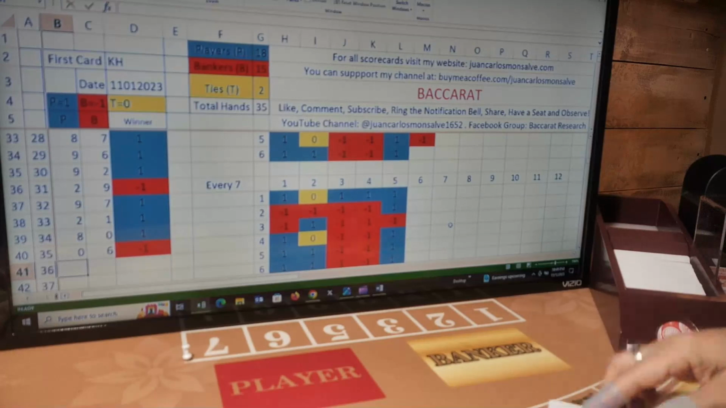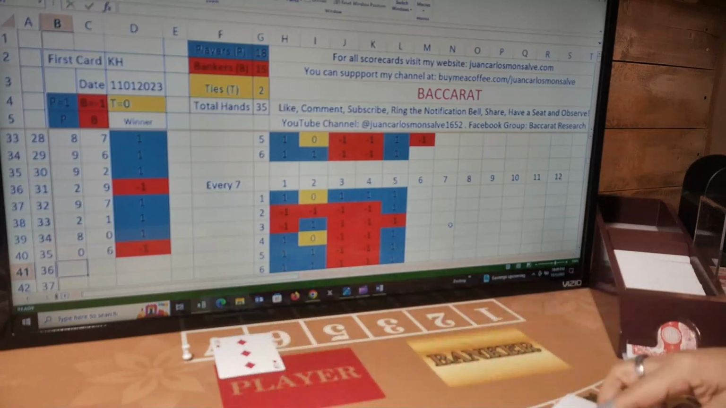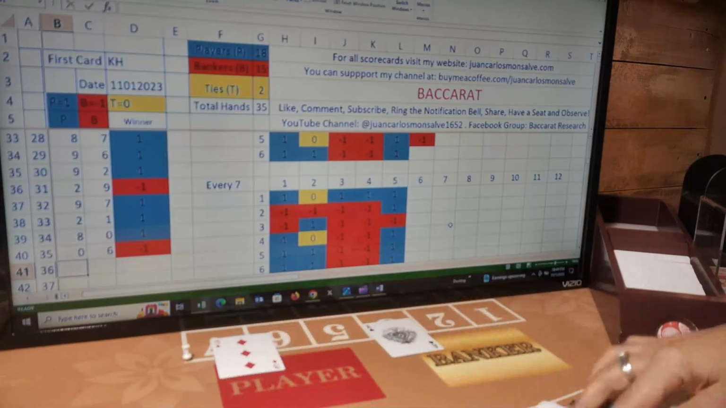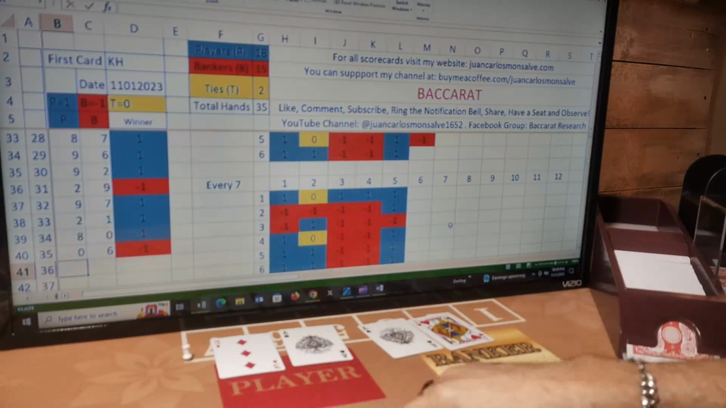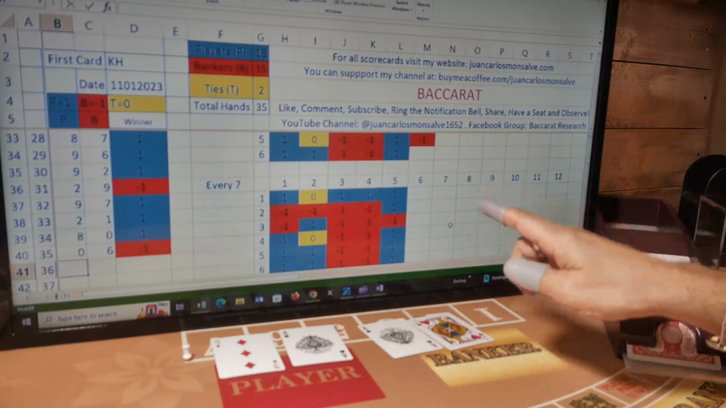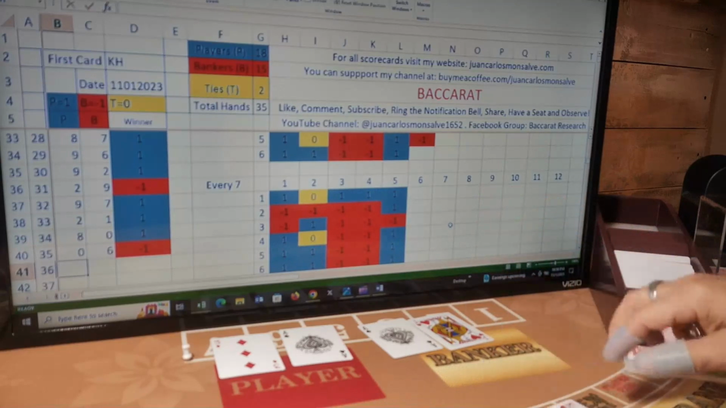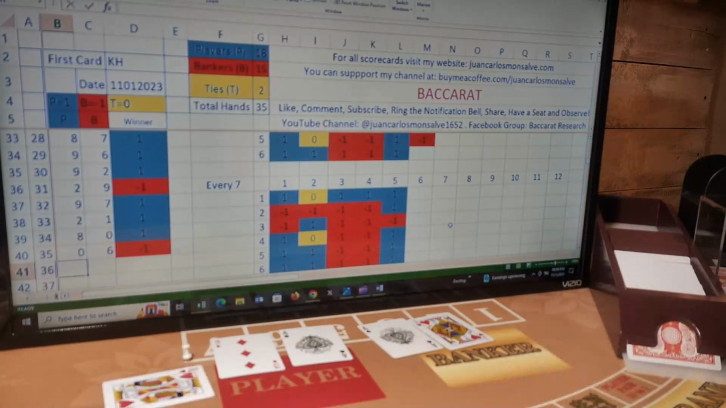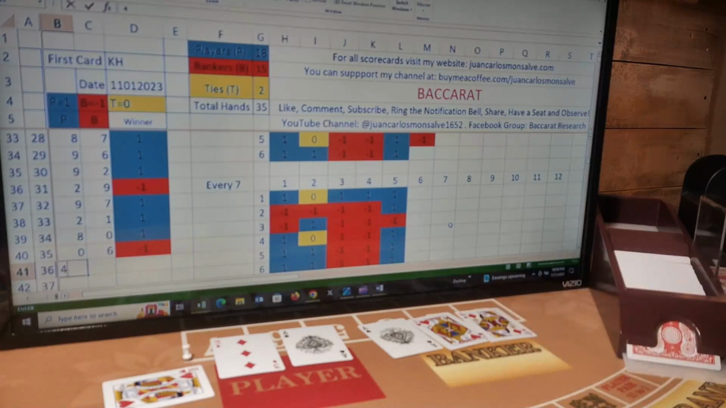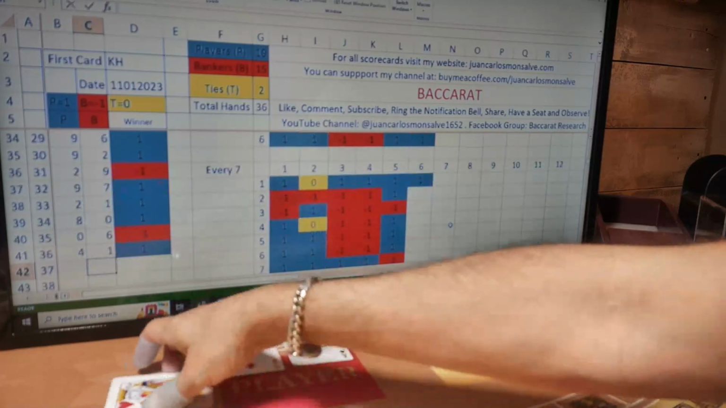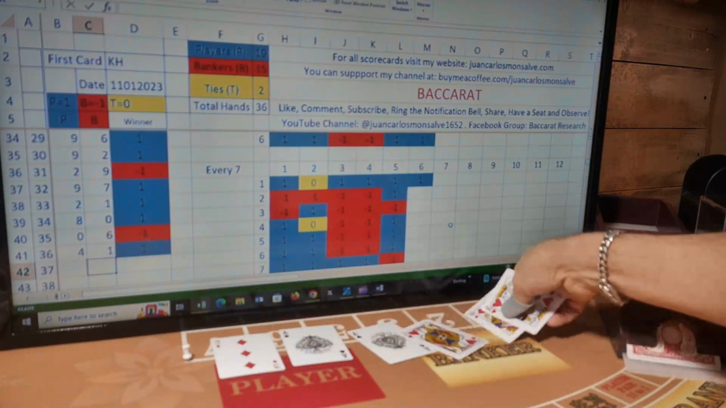Next hand, first card player, banker, player, banker. I have a four player and one banker. Both of them get a third card. Player remains at four, and banker gets another zero, so it remains at one. Four, one, this is a player hand.